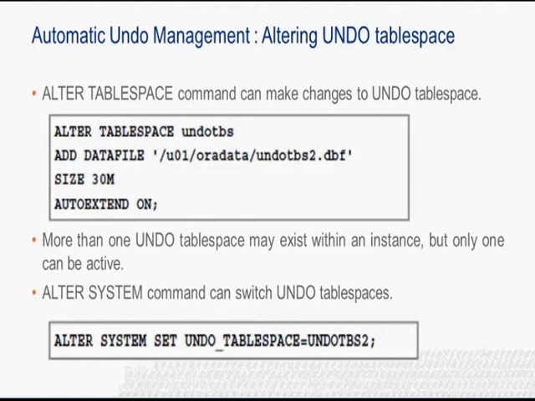Now we may switch from using one undo tablespace to another. Only one undo tablespace can be assigned to an instance at a time. More than one undo tablespace may exist within the instance, but only one can be active. Use the ALTER SYSTEM command for dynamic switching between the undo tablespaces.